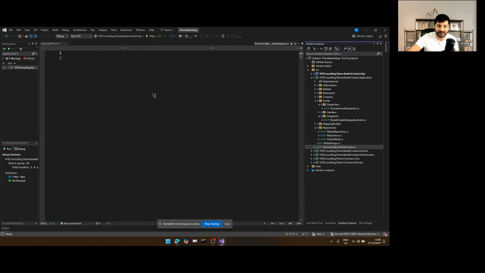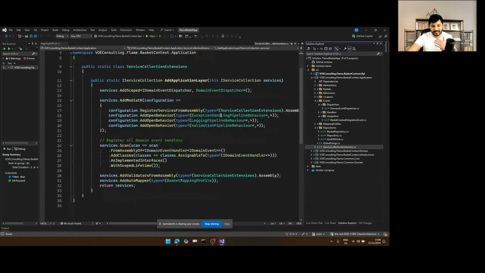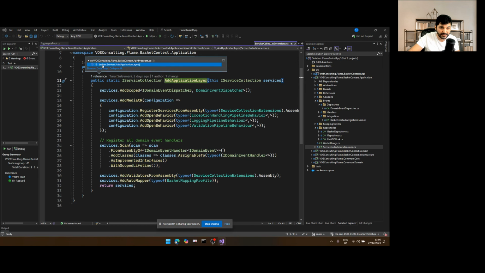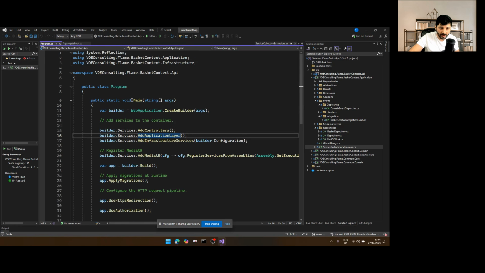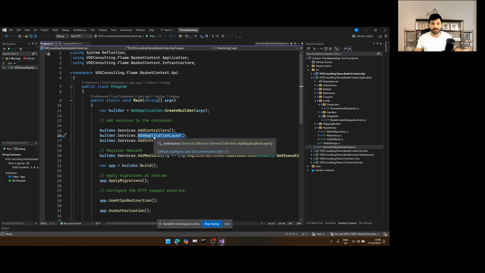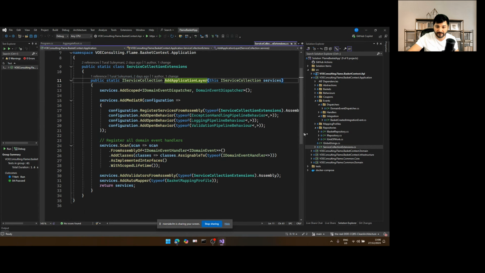And we have extensions. Using these extensions, I am providing that, okay, if you want to use the functionality of the application layer, just add application layer. So let's go for it and see. You see in our Program.cs we have AddApplicationLayer, and that's all. We are integrating our application layer.